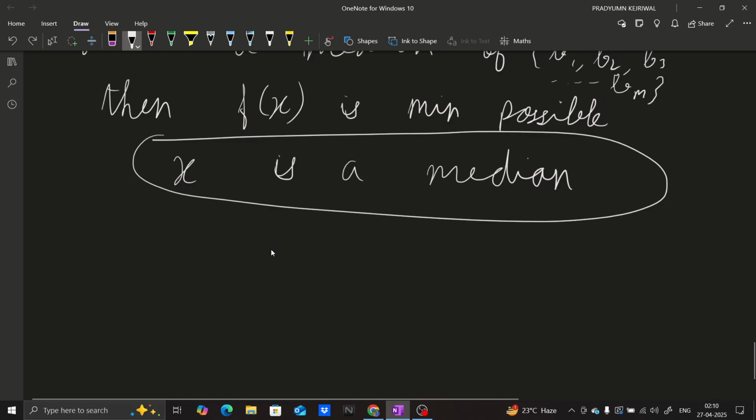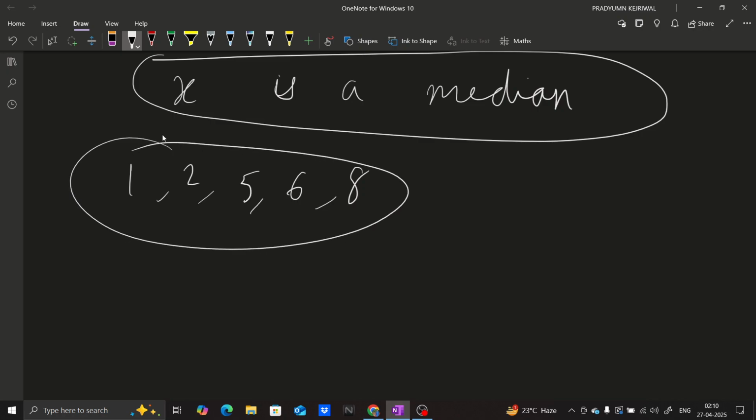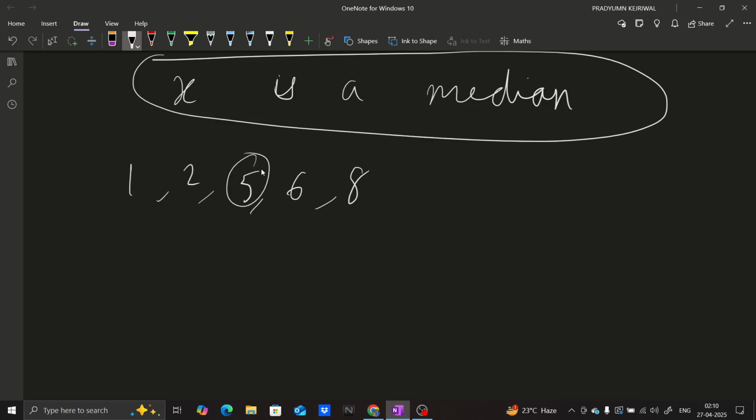Now, what do I mean by median? Let me just define what a median is. If you have an odd number of elements, let's say your elements are 1, 2, 5, 6, 8, then your median is 5. Why? Because that is the definition. In case of an odd number of elements, your median is the middle element.